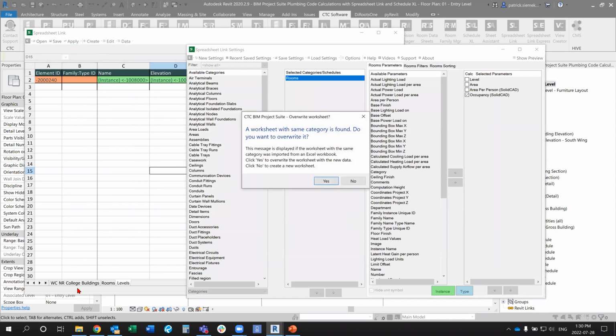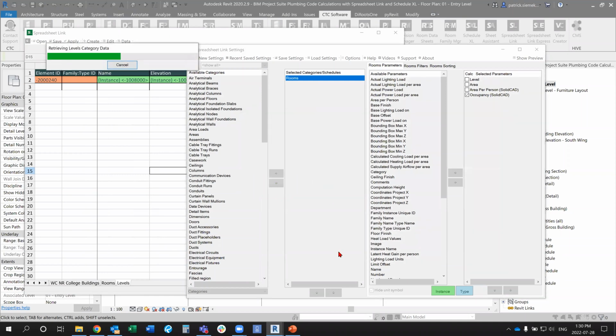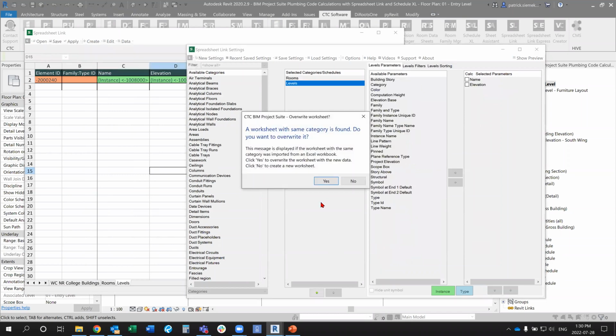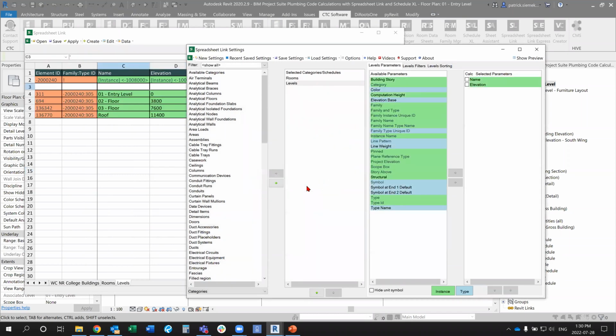you will see in the background, it has opened my tab, that original Excel file I had, but now it notices I have levels and rooms as another category previously from there. So it says it has found something. You want it to override with the information from your project. And I say yes. Click that option here, retrieving that data, and same thing goes for rooms.